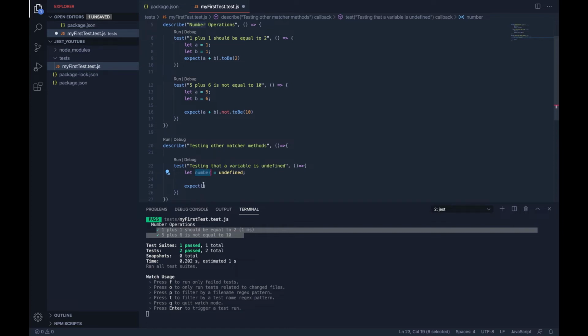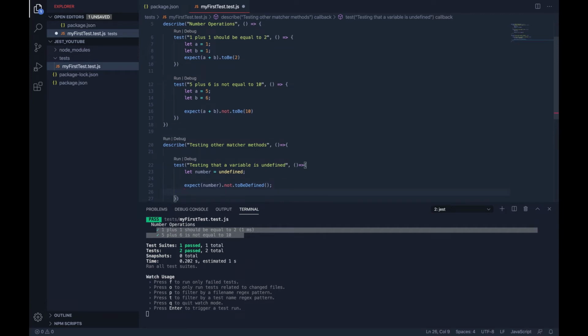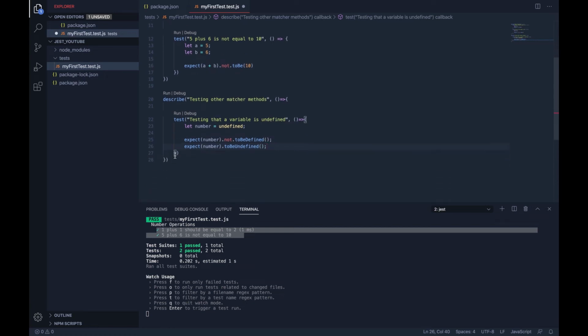So we want to expect that number, in this case, is not to be defined. This is one way of expecting a number to be undefined, not to be defined. Another way is to say expect that the number is to be undefined, right? This is another way to test that this number is not defined. So these two do the exact same thing.